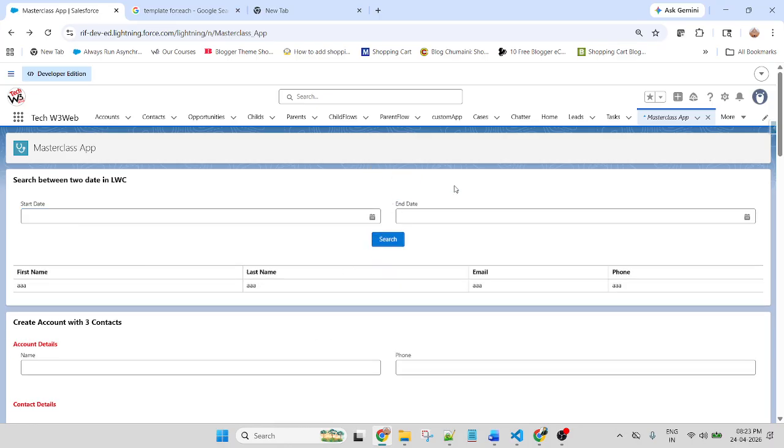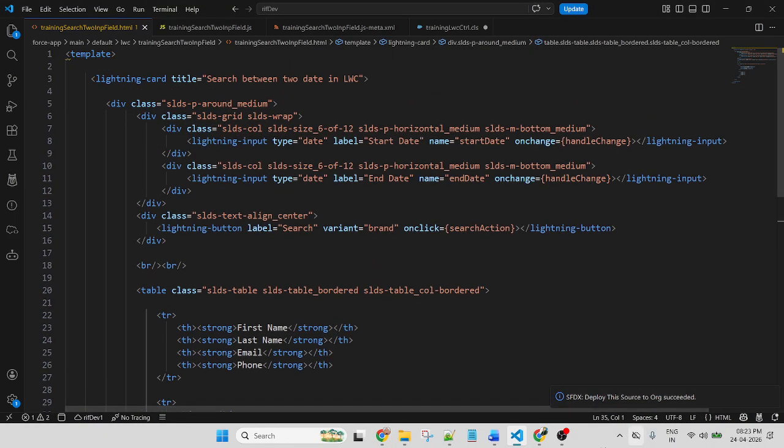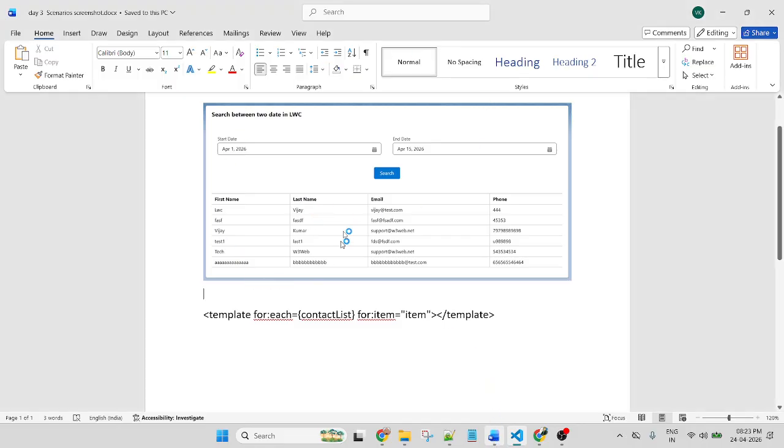Vivek and Santosh, clear? Any doubt in Lightning component? No, sir, all good. Okay.